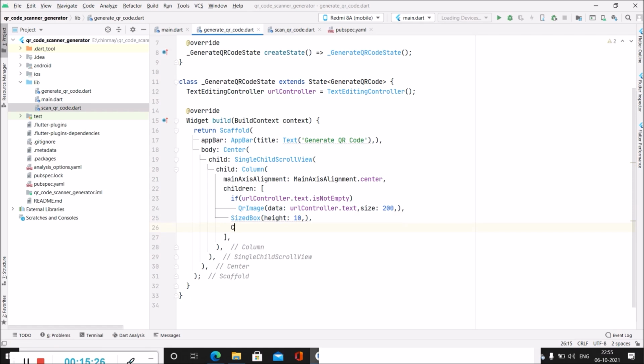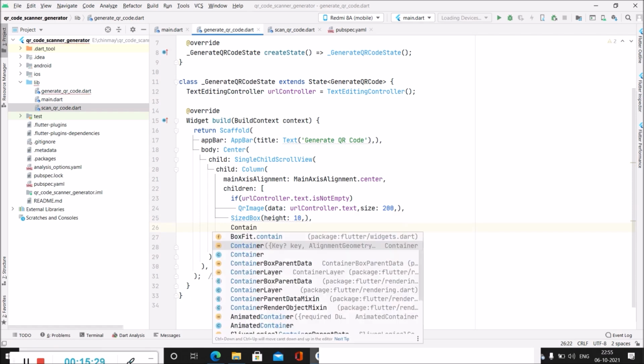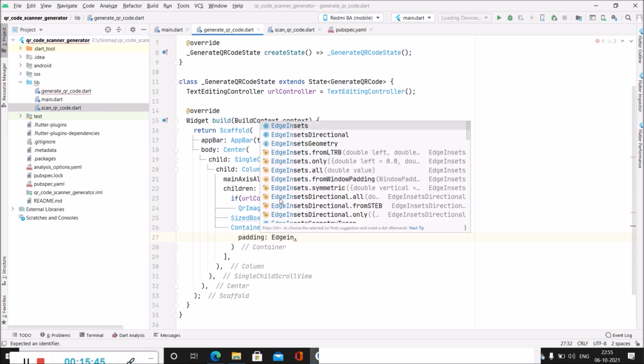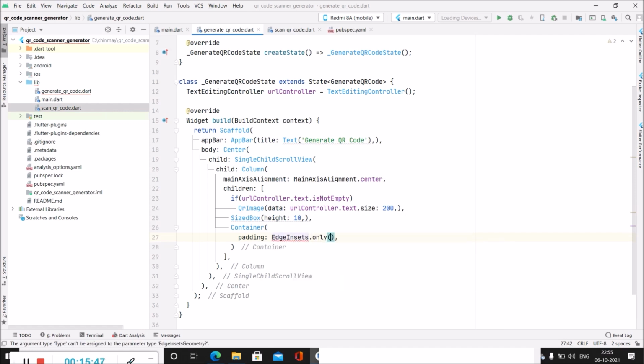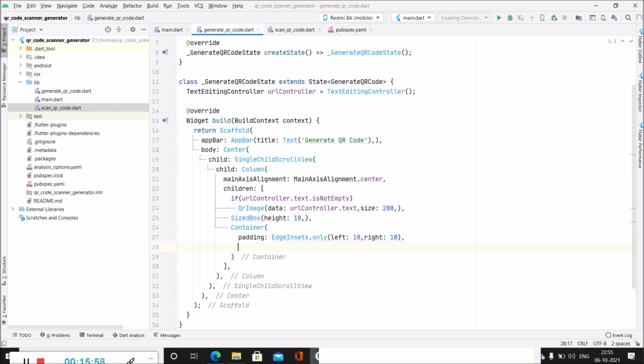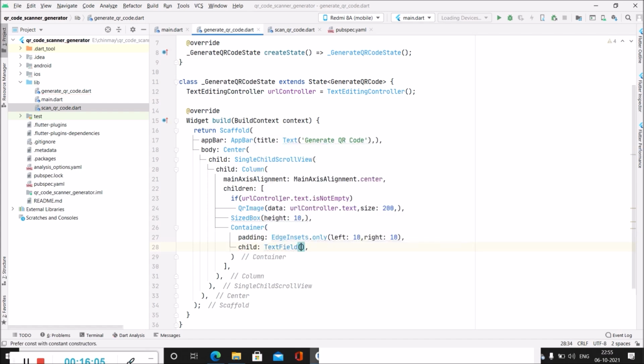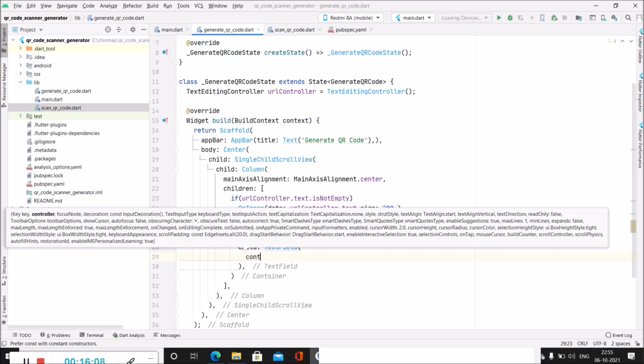After this size box we will be creating a container. Inside this container we will be adding the padding. Edge insets dot only, we will be adding left and right padding. After this padding we will be creating a child as text field for getting the data from user. Then we will be specifying the controller for this text field as our URL controller.